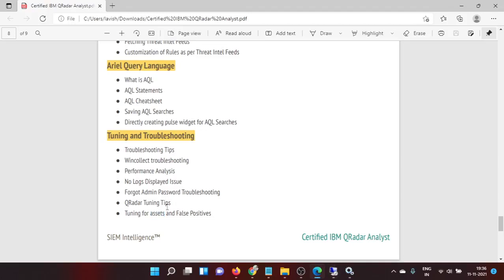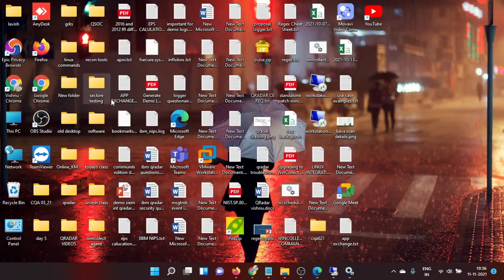So according to me, I have covered all these. One thing I missed out is forget admin password, which Nikhil has already explained in the no logs displayed issue. So I said if no logs are coming, there is one communication edition.